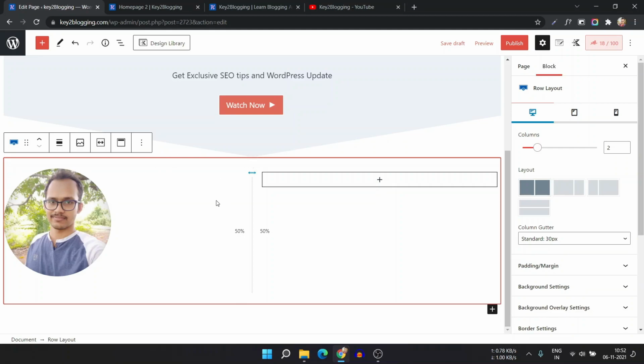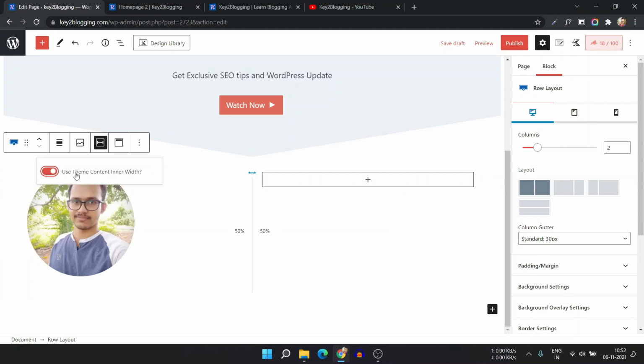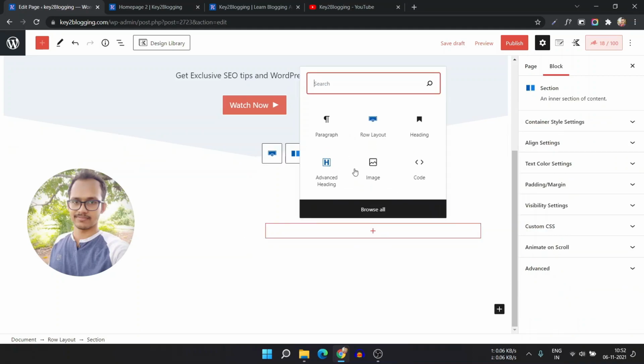Now select the whole row layout and just click on this icon, and here click on use theme content inner width. Now you can select this icon and select to align to middle. Now let's add the second section.